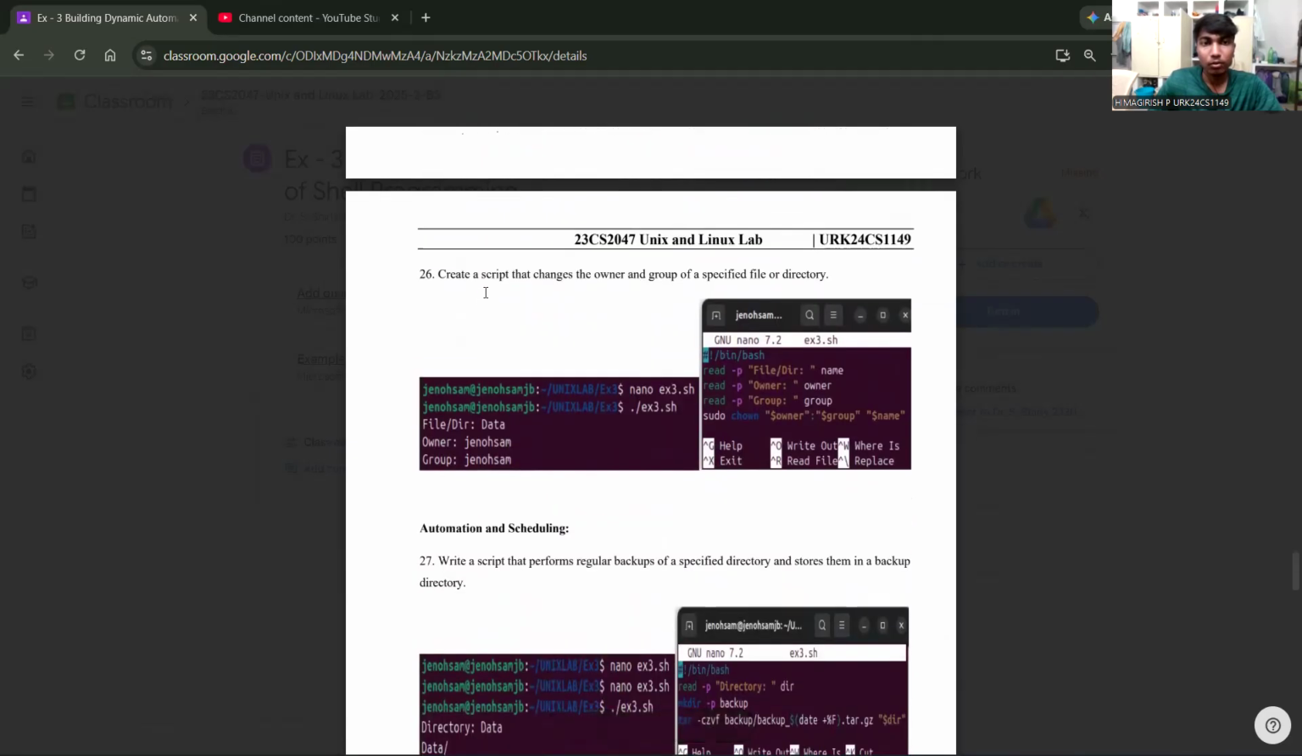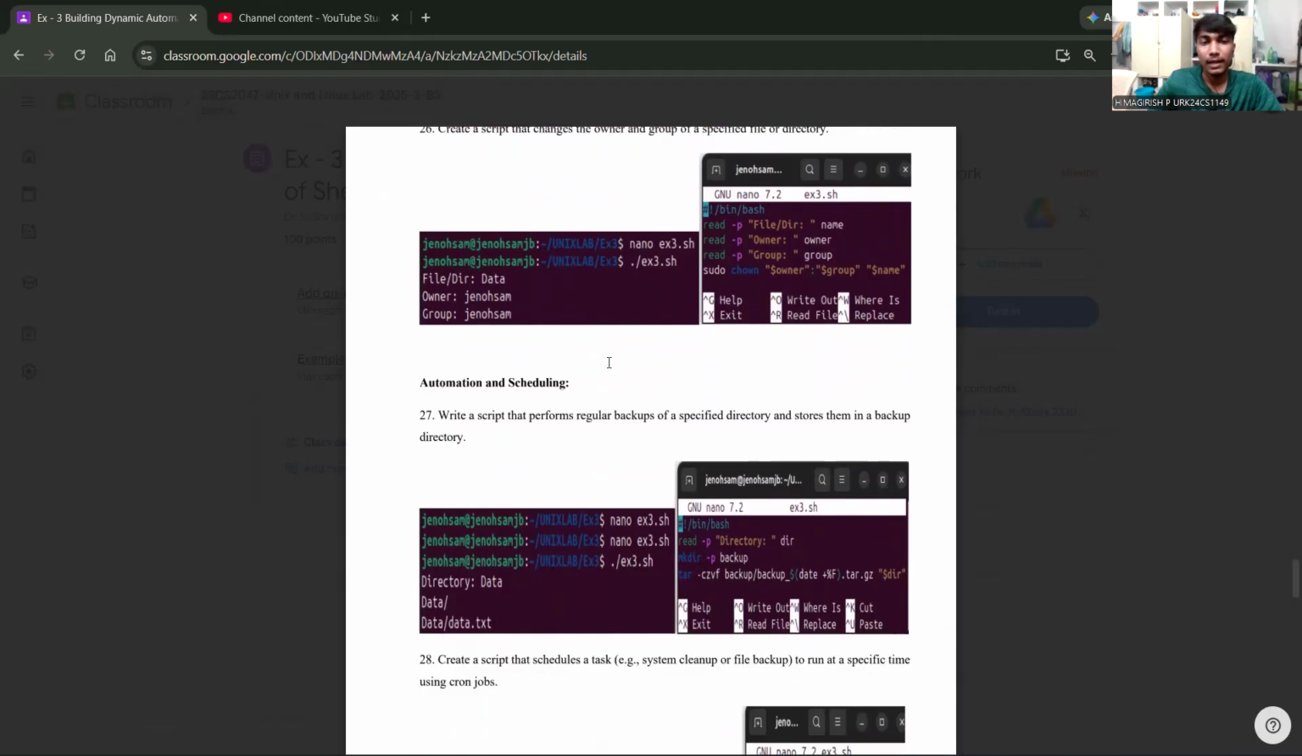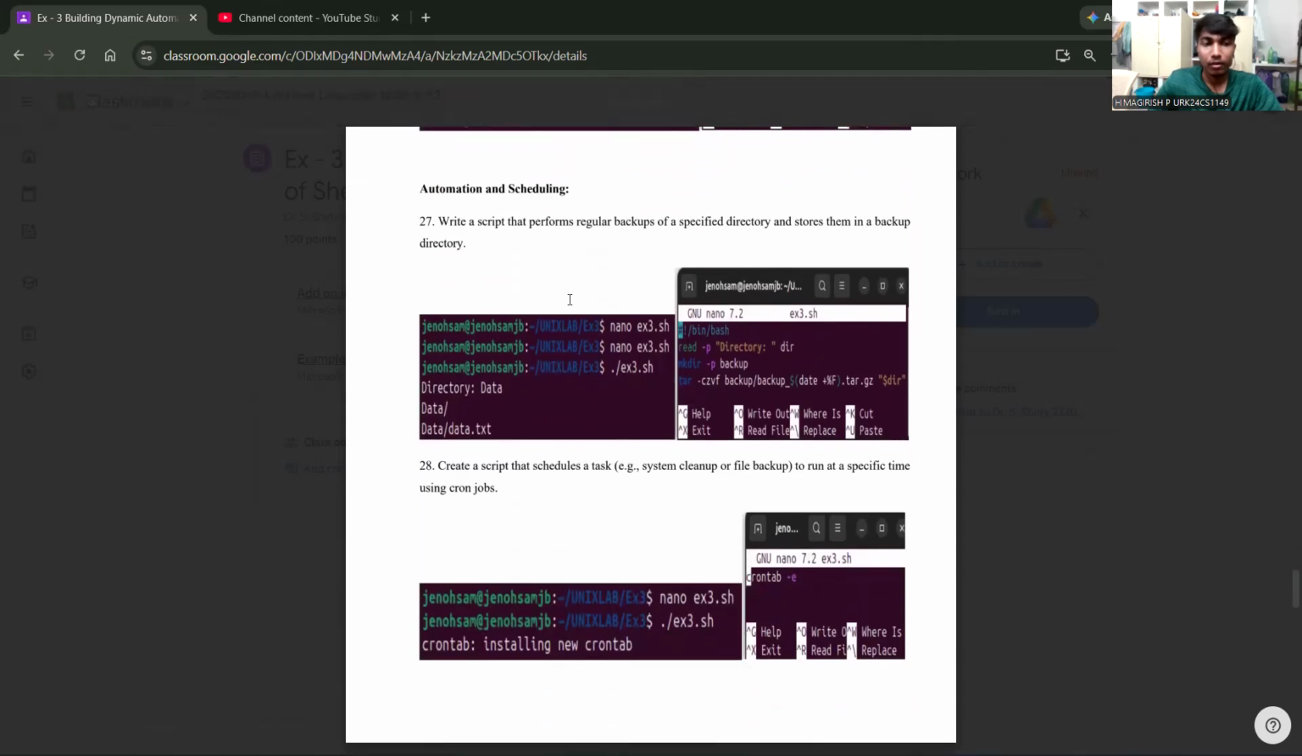And the 26th question is to write a script that changes the owner and group of a specific file and directory. To perform this task, we are going to use sudo, which will change the file owner.